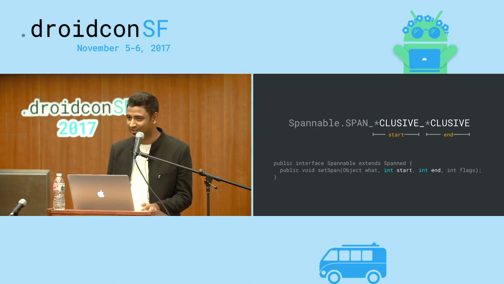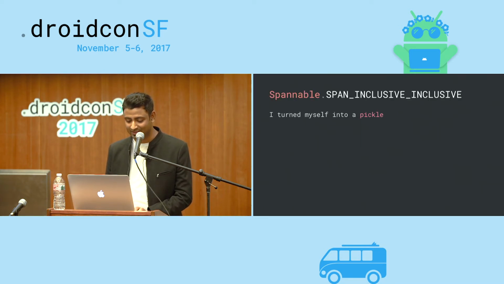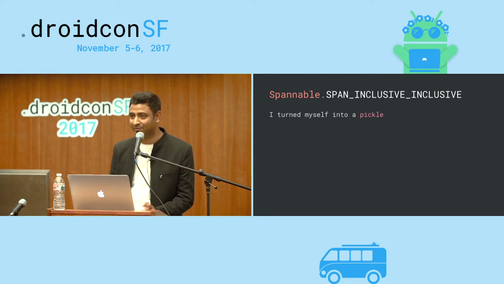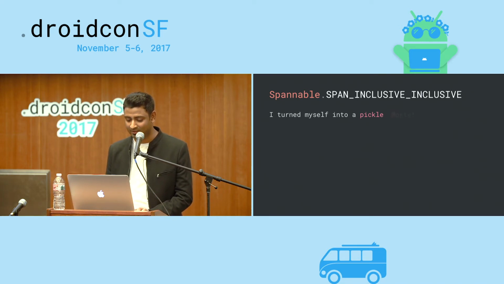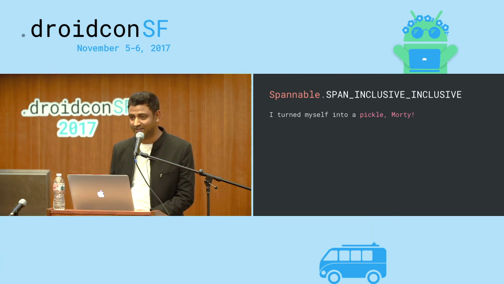I know this does not make enough sense right now, so let's have a look at some visual examples. For instance, if we use inclusive-inclusive on a foreground color span on the word "pickle", the color span will move to include changes made after its end position.